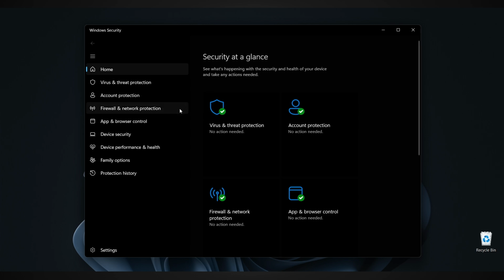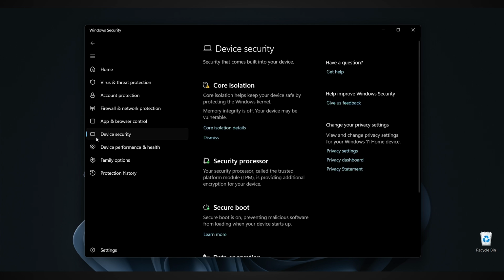Next, on the left-hand side of the Windows Security window, you'll see several icons. Click the one that says Device Security. It looks like a little computer.